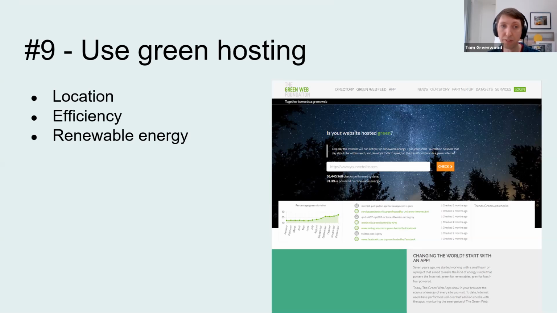And things to think about with hosting is location. So locate your servers close to your users so there's less data transfer. There's no point having your servers hosted in Dallas, Texas, if everybody who's using it is in the UK. It's much better to have it in the UK so you don't have to transfer all that data thousands of miles across the Atlantic.